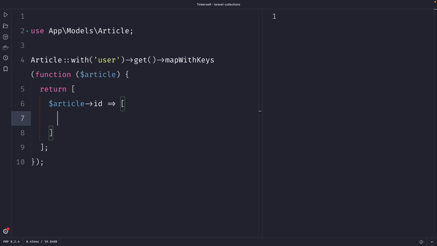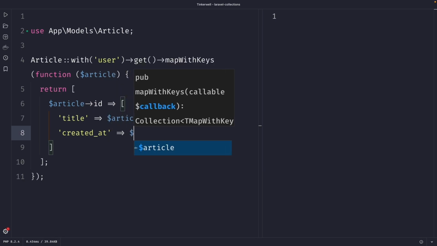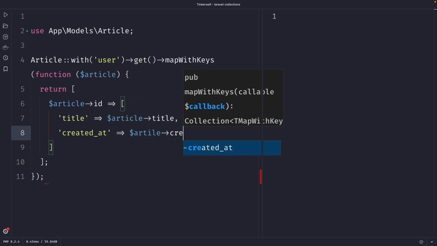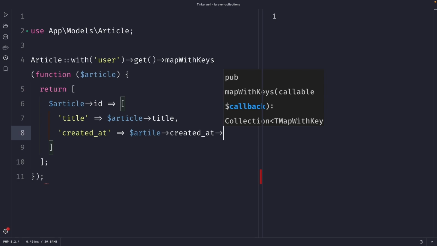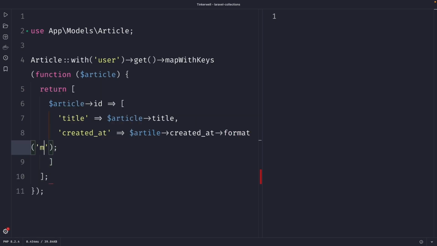So inside the array, we could basically say, well, the title is article title. Let's say that we have the created_at timestamp, which will be article created_at, and then we're going to chain the format method to it, because we're going to format it as m/d/Y.